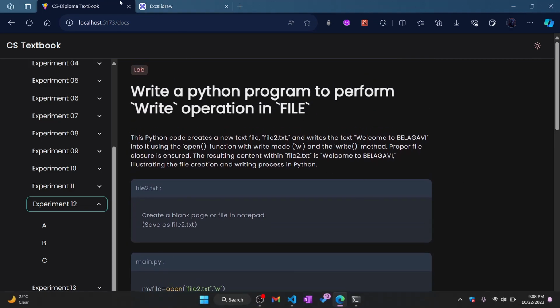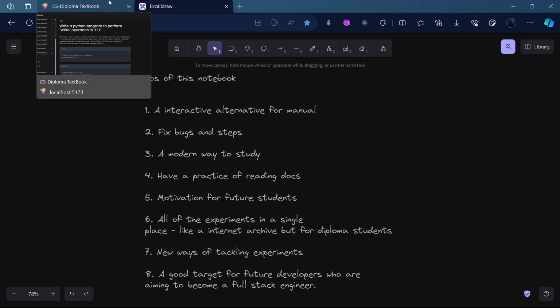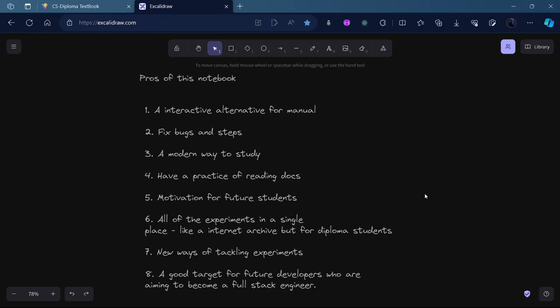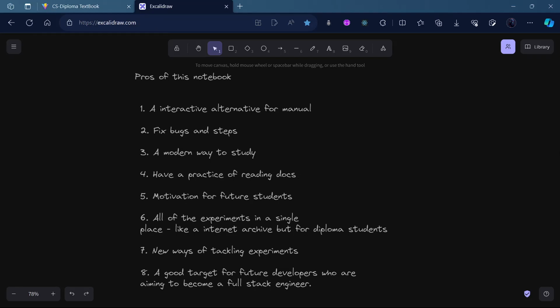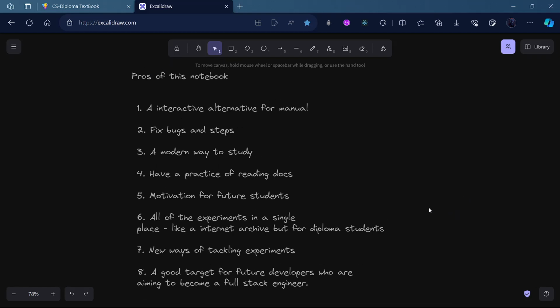So let's get straight to the point of the pros of this notebook. An interactive alternative for the manual. I have fixed some of the bugs. Actually, I have built this on top of my experience of all the subjects I have gone through from first to fourth semester, as I'm in fifth semester now. The main thing that I noticed is that there were a lot of bugs. Of course, it was clear and concise in the manual. It's actually a great manual, but there were some errors or bugs, due to which the program was not running. Some of my friends used to complain a lot. Even I used to complain: why is this not running? Why is this giving me errors? So this is the fixed bugs and steps also.